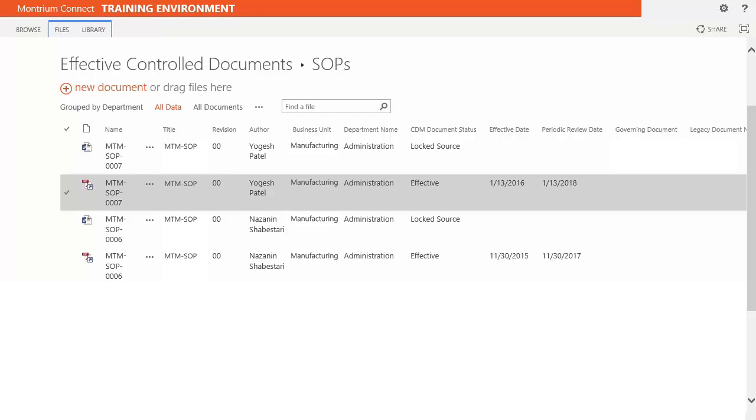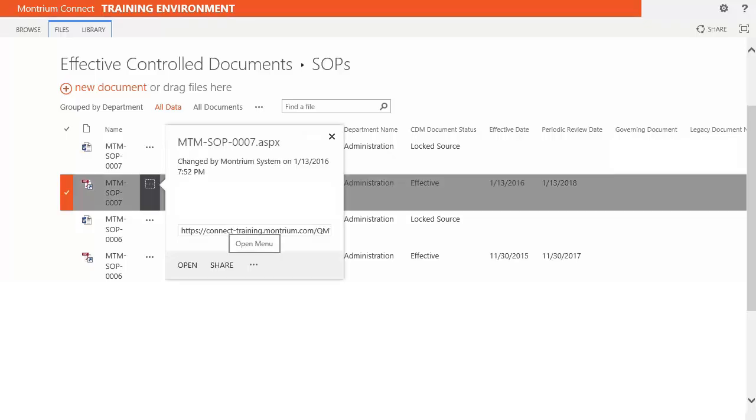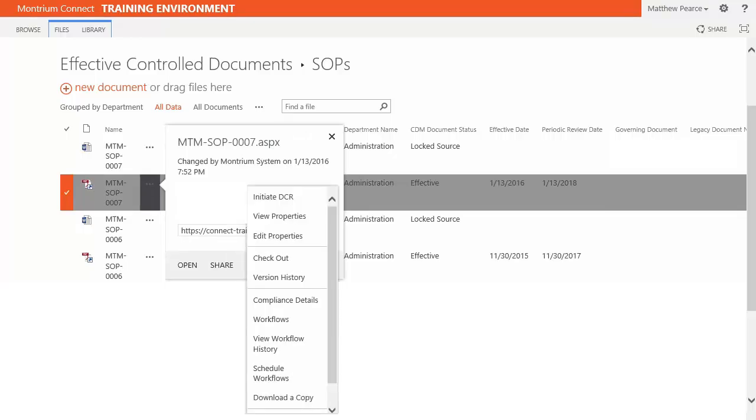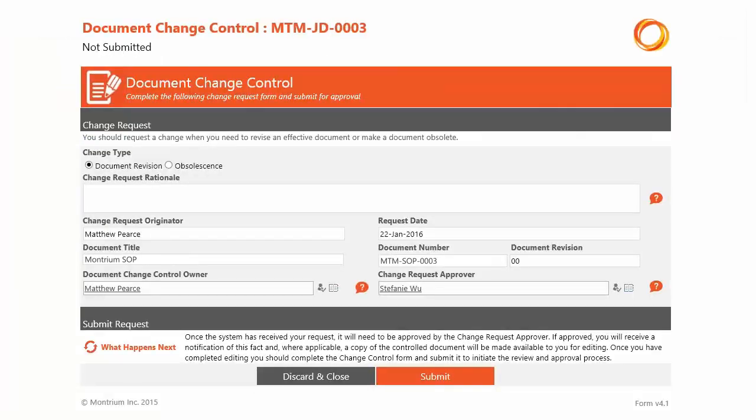When modifying controlled documents, it's important to do so in a controlled manner. To initiate this process, Jane opens the context menu for the document she needs to revise, and then selects Document Change Request from the list. Jane is now prompted to fill out the change request form.